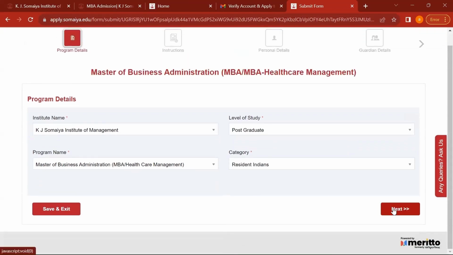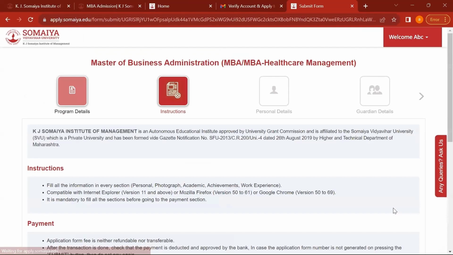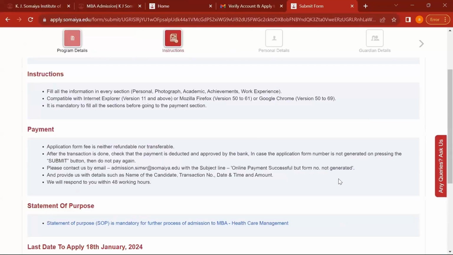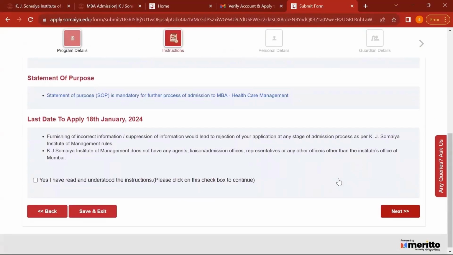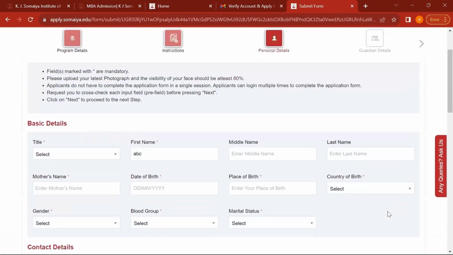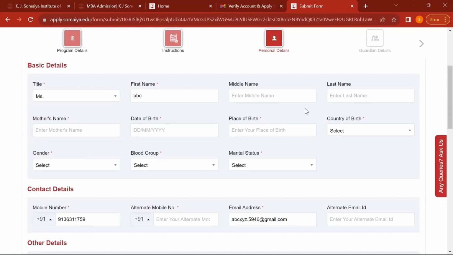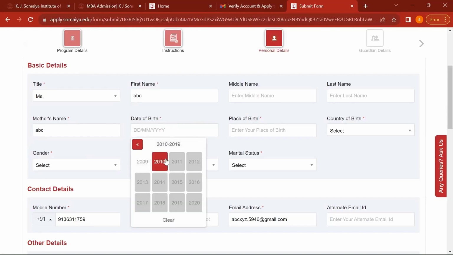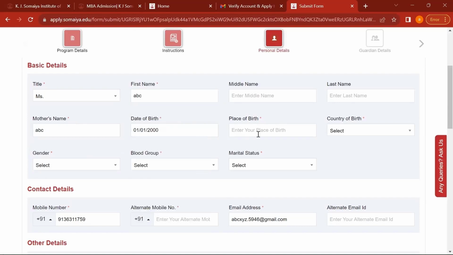Click on Next. It will take you to a page with all the instructions you need to know before proceeding to fill out the form. I recommend you go through this for an easy application process. Once done, click on the checkbox below mentioning the same and click on Next. Now you need to fill in your personal details. Take care of the note before proceeding ahead. Fill in all your basic details like name, date of birth, gender, etc.